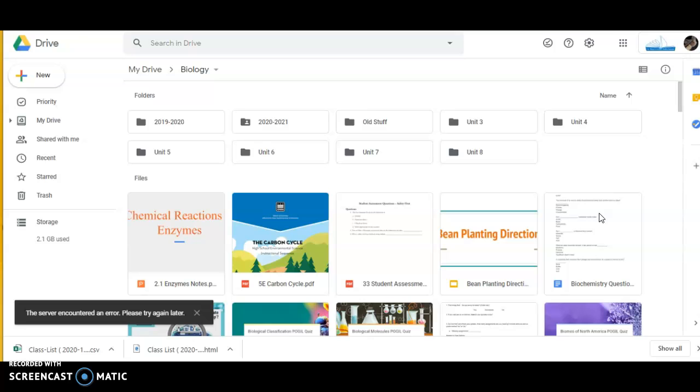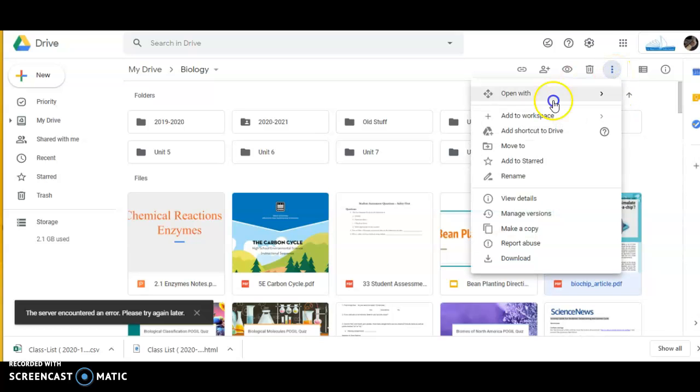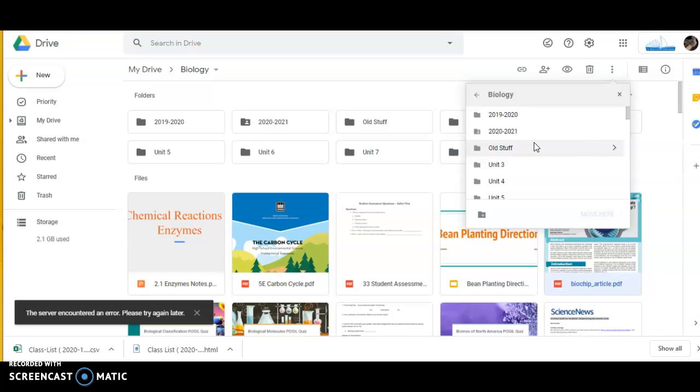So you can get your folders or individual files, as the case may be, into the places where you want them to go by dragging and dropping or selecting, coming up to the three dots, selecting Move To, and then the place you want to move it.